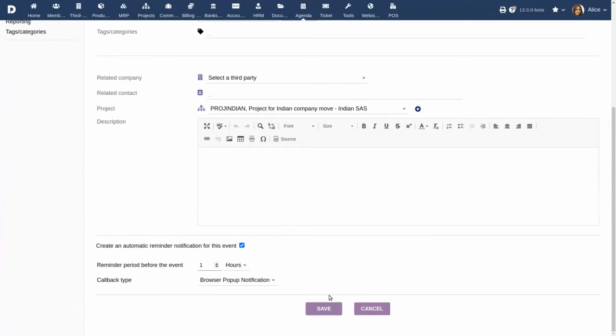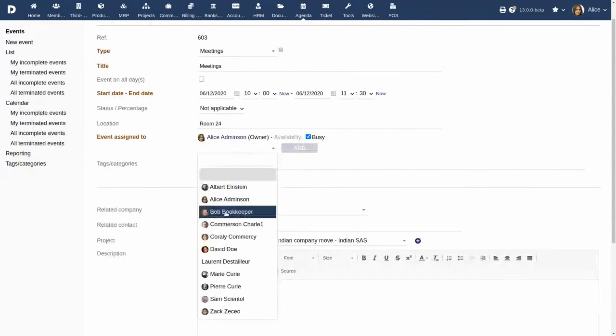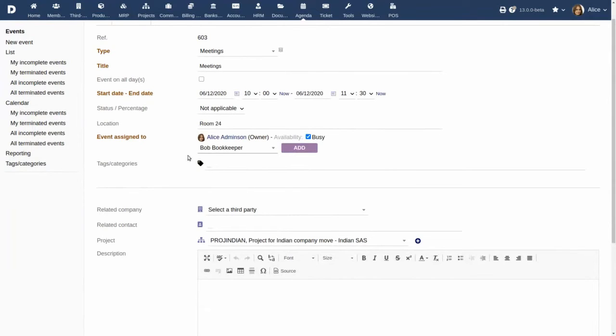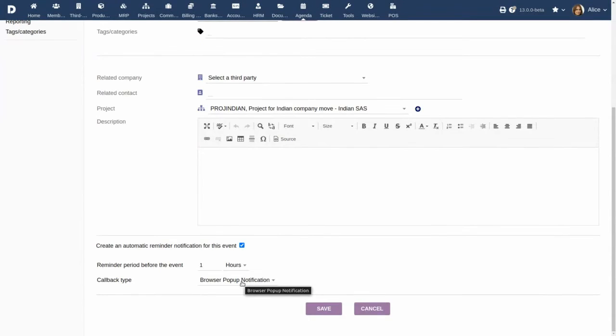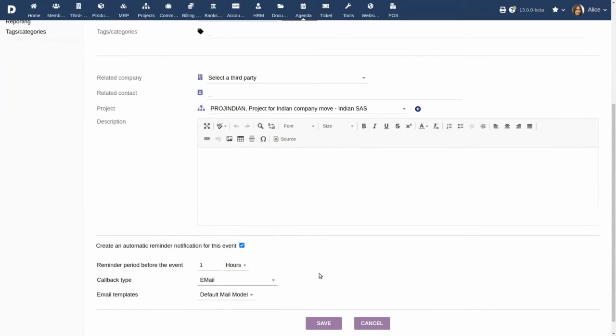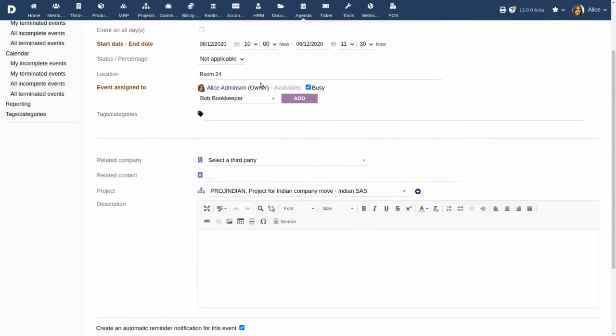And if we have several users assigned to the event, all the users assigned to the event will receive a pop-up if Dolibarr is opened. The pop-up can also make a sound, a beep. Of course, each user can decide from its browser to disable this feature. And the other possibility is to send an email. So it's the same. Each user that is assigned to the event will receive this email.